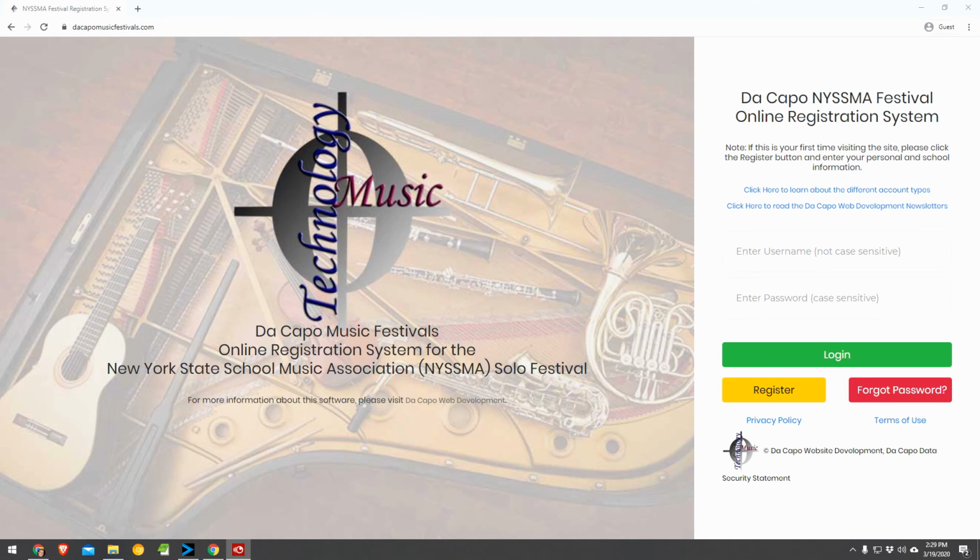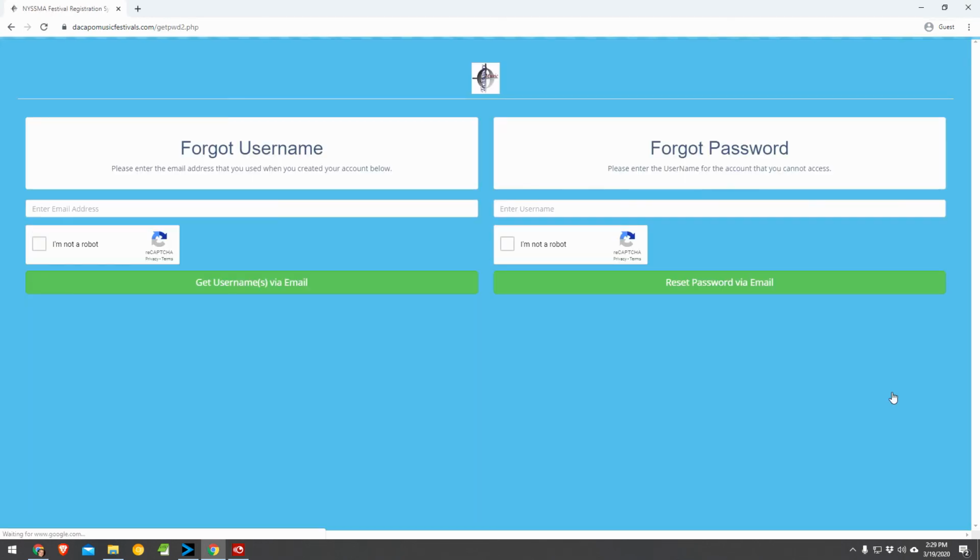I'd like to share one more element of the website here about what if you ever forget your password or your username. That does happen from year to year. To find your username or password, you can just click right here, Forgot Password. And from here, did you forget your username or did you forget your password? In order to request your password, you have to know your username. So to do that, forgot username, enter the email address that you registered with. Hopefully you used your school email address. Click I am not a robot and get usernames via email.